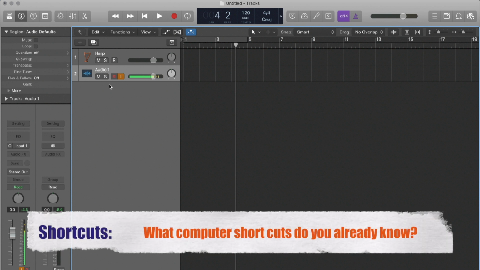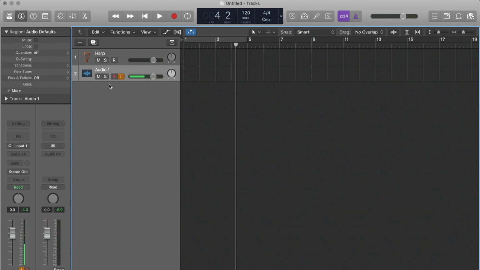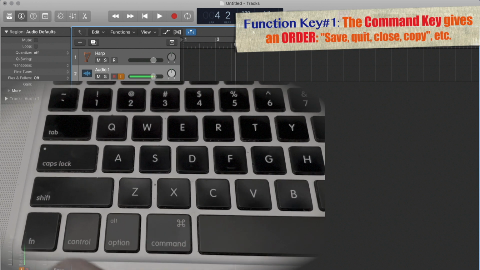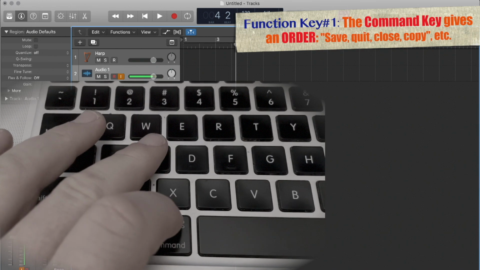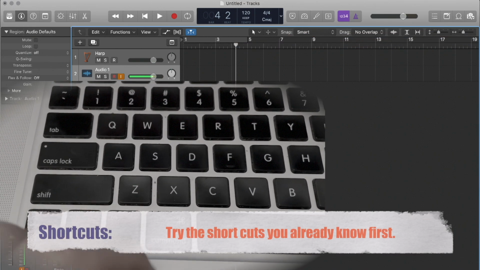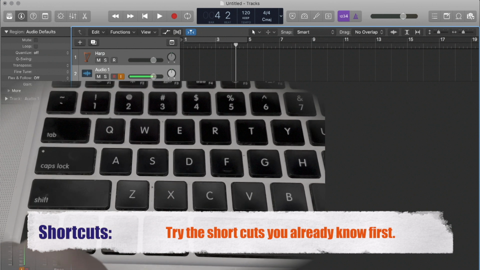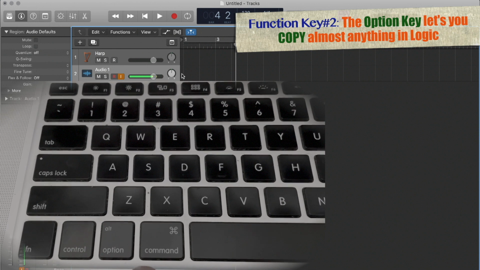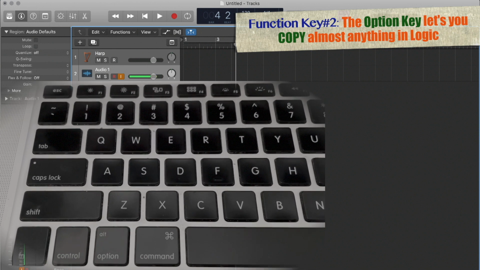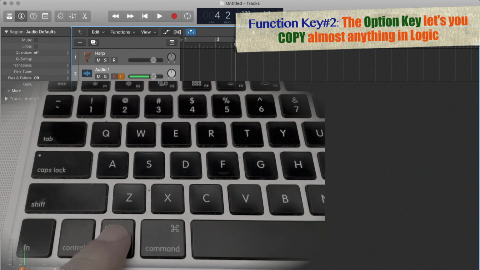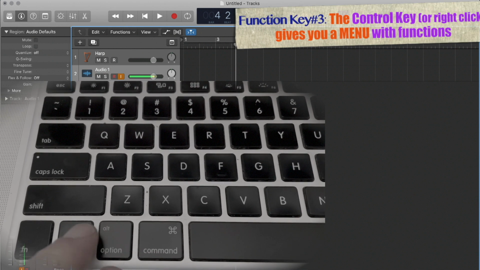For example, what do you know in any software? The command function is very simple because it tells the computer a command, what to do. Command S is save, or Command Q for quit. Command W, close a window. And I'm sure you know already some of these, like Command C, Command V, copy and paste, etc. Option is basically copy in Logic. Option-drag anything, anywhere, and you will have a duplicate. You'll see that in a minute when we use it.